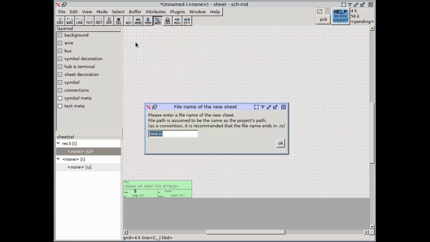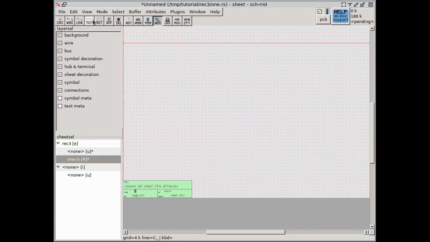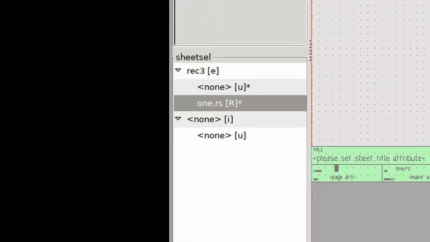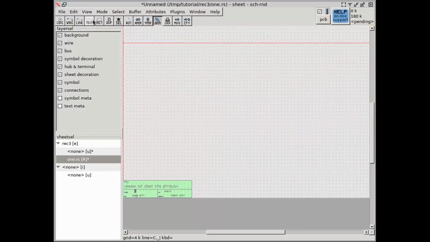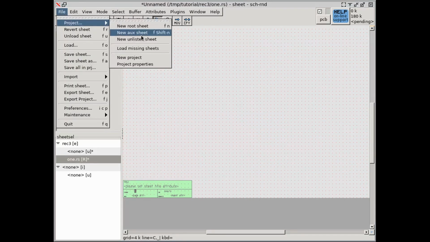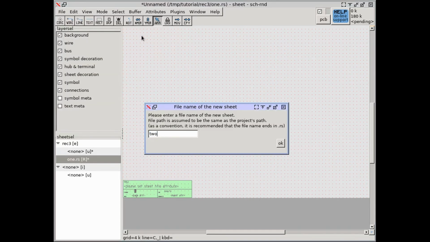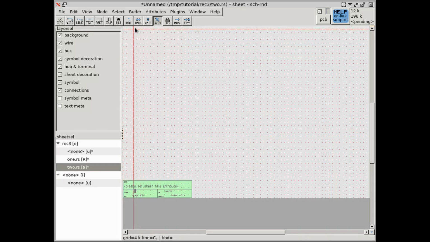Create a new root sheet. Name it 1.rs. It immediately appears in the sheet selector as an unsaved root sheet, indicated by the asterisk and the R. The new sheet is also selected and shown in the editor. Create an orcs sheet called 2.rs. It appears the same in the sheet selector except for the A label for orcs.